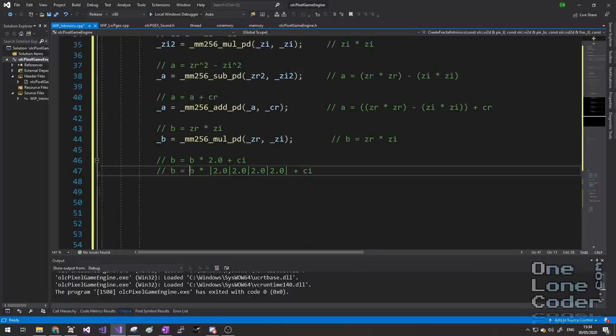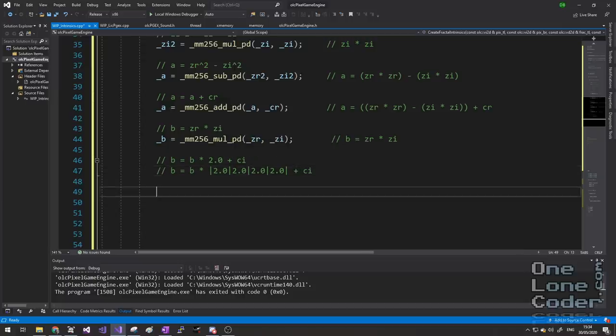With that in mind, I can now multiply B and then add cImaginary to it. But this is a multiply add, and that's quite a unique thing. We could go and do it by hand like we did up here, call multiply and call add, but it's always worth checking the documentation for what intrinsics are available to you.